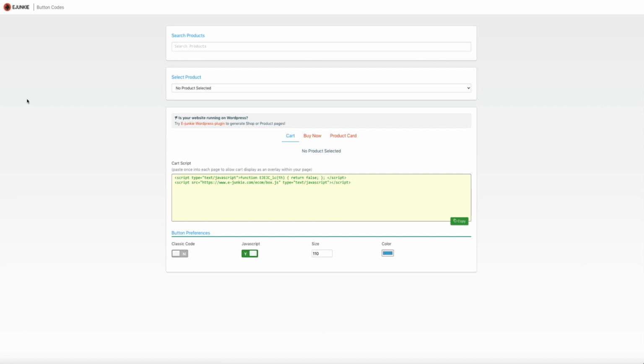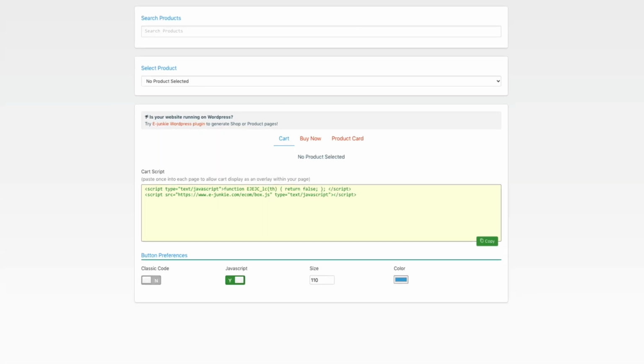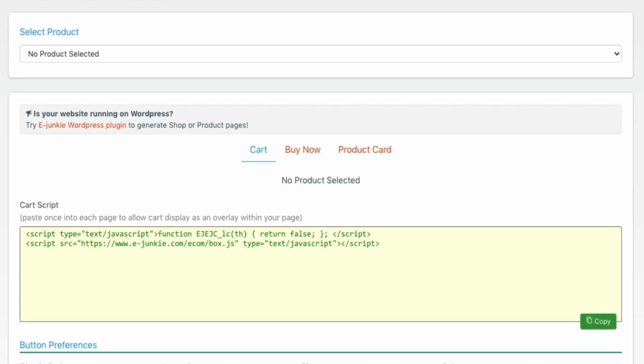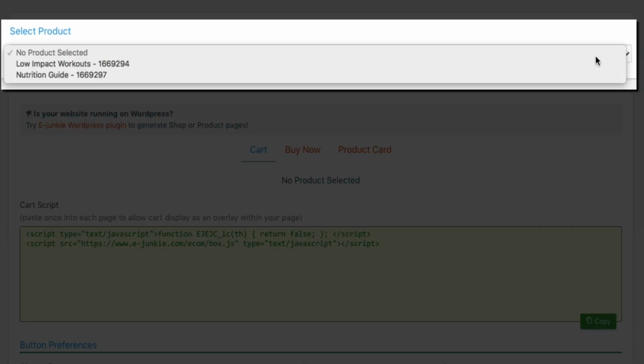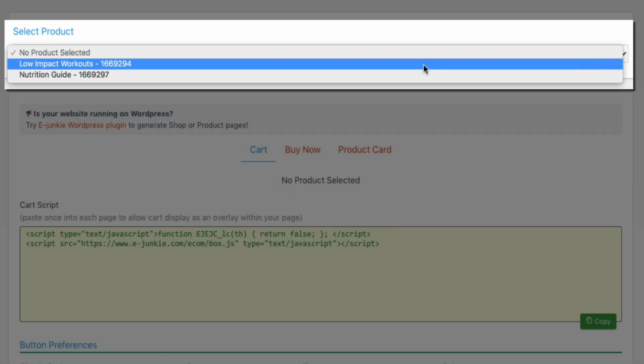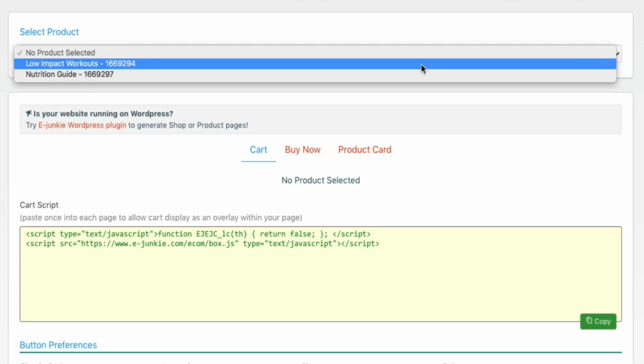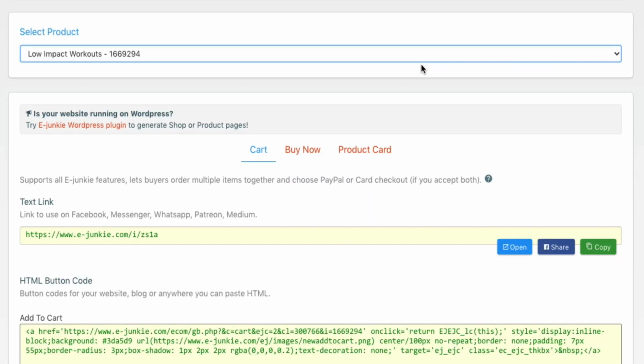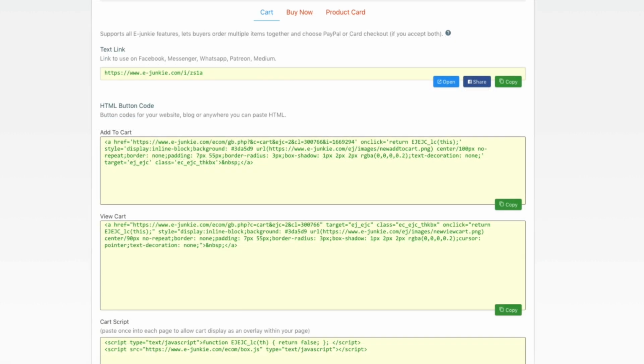And then the first thing you need to do is select the product you're linking to. So under the Select Product section, click on that drop-down menu and select the product you want to link to. And I'm going to start with the Low Impact Workouts ebook. Next, it's time to select how you want to link to your products.